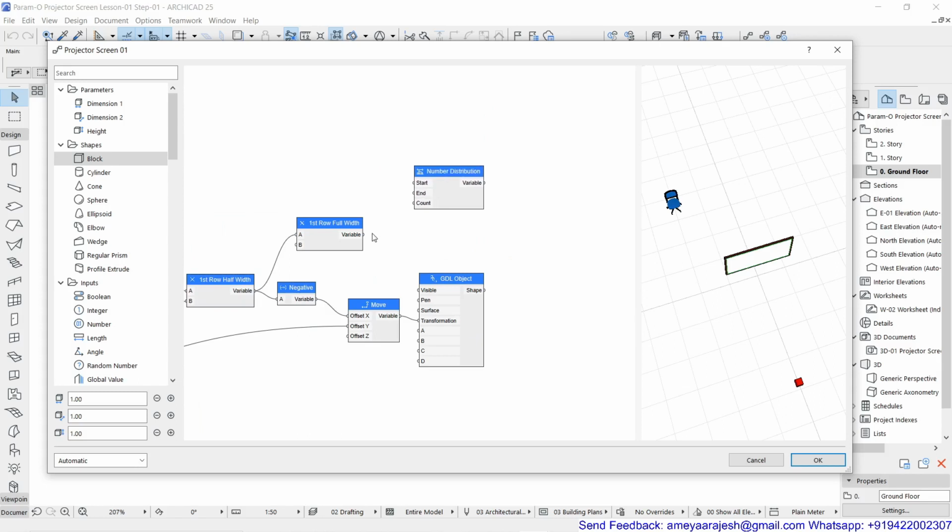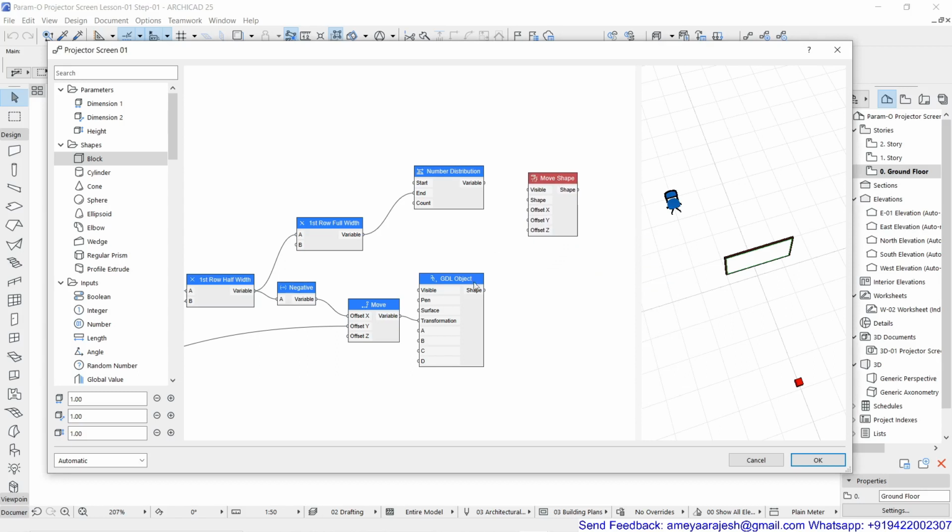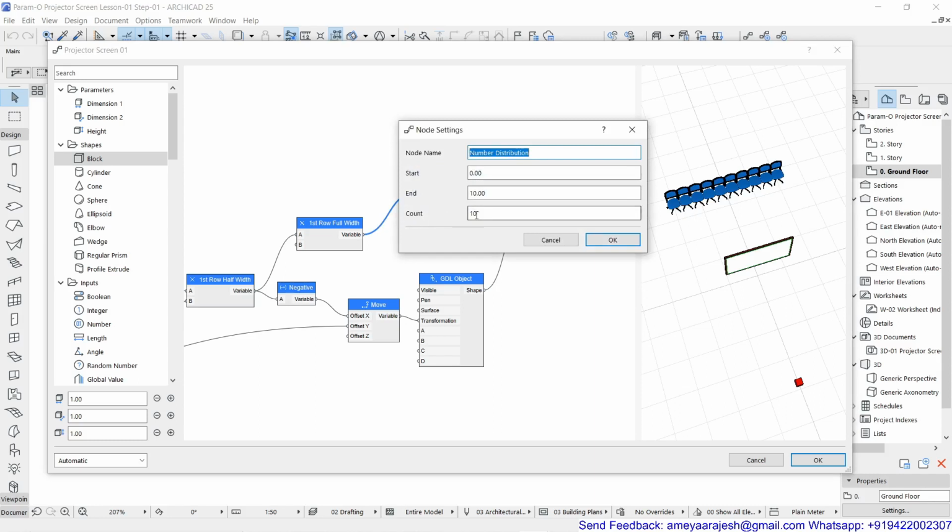So my end point is nothing but this full length of the row, and for the object, obviously, I will be using move shape, correct? The shape is supposed to be my chair, and the offset will be towards my x-axis. So here I will be putting this for the x. You will see now the chairs are placed, but why so many chairs? Because by default the count over here was 10.